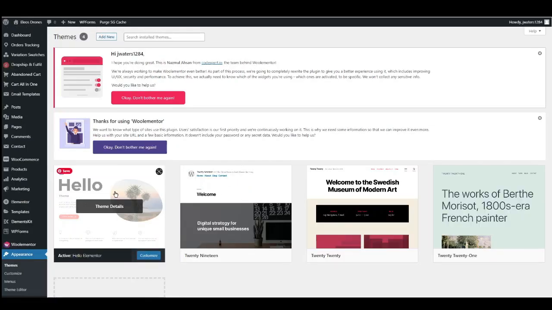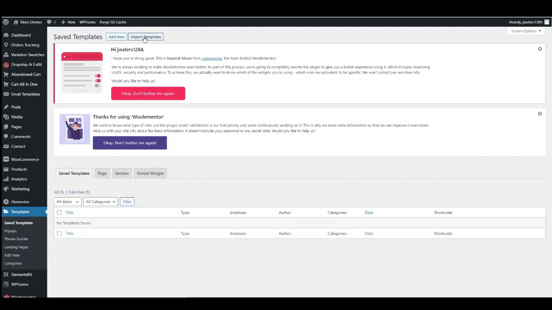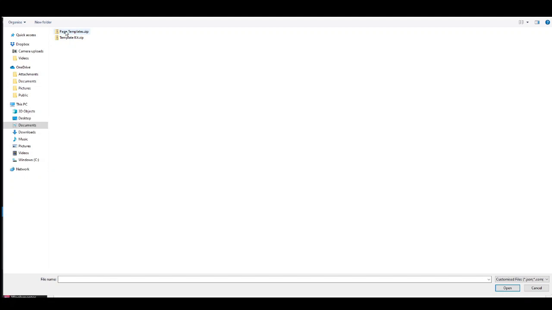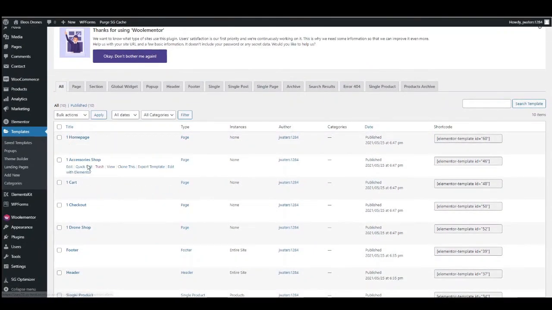Now that that's installed, we're just going to import the remaining templates. So if you go over to the left hand side and just go on to templates, we're going to go to the top and import templates, and you're going to find the file called page templates that you downloaded. You should have downloaded 2 files, one called template kit and the other one called page templates. This is where you're going to find page templates. So find the file. So it will be this one here, page templates, and then just attach it and then import now. You should have 5 extra templates now, one called drone shop, checkout cart, accessory shop, and the home page. And now we're simply going to create these pages.